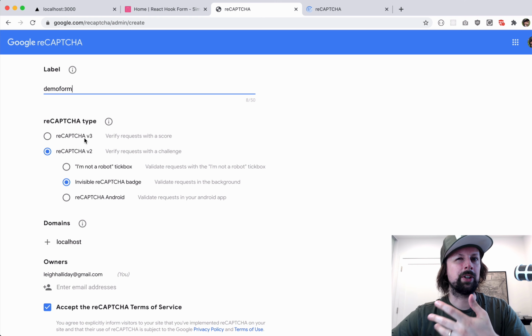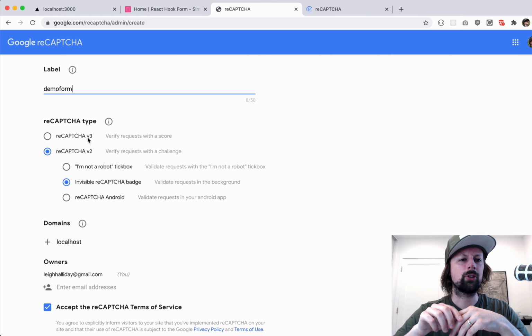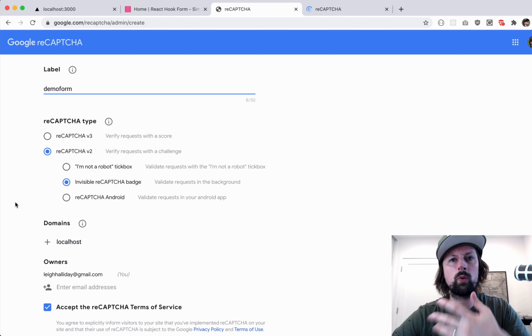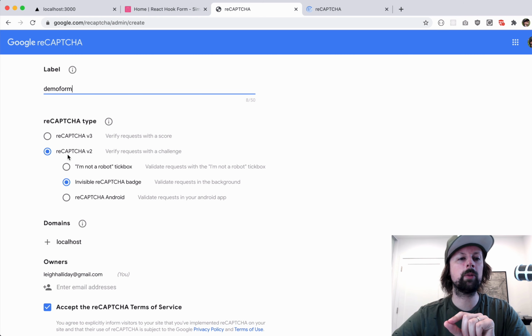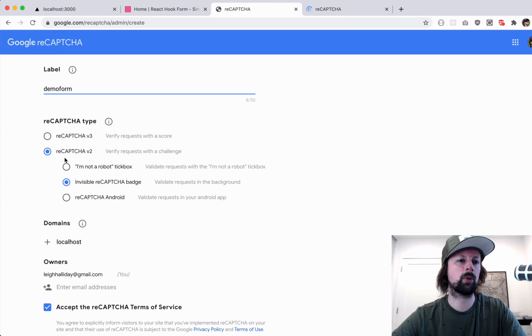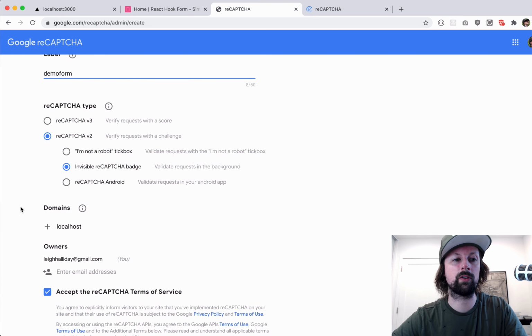The problem with v3 sometimes is there's no user interaction. So sometimes a real user gets a score of like 0.3 and you have to force them through something like two-factor authentication. So it's not always the best way to go, but we're going to be using v2, which is still the most popular approach. In v2, you can either have them check a checkbox, or you can do the invisible badge, which we'll be doing. It's fairly similar to v3, except it doesn't give us a score, it just gives us a true or false.